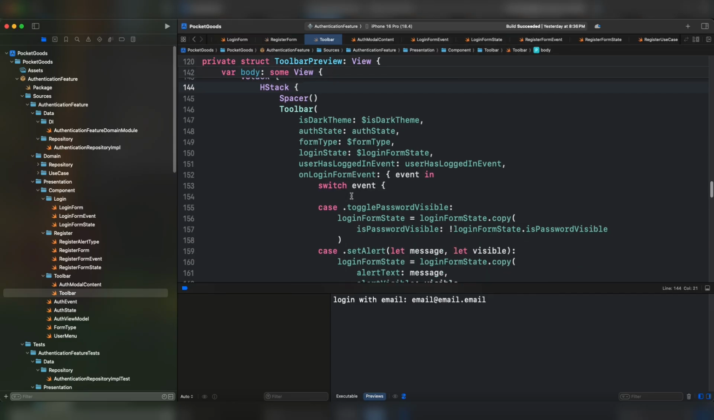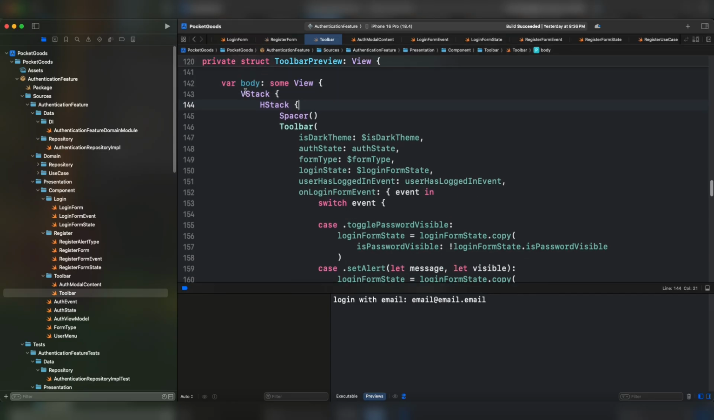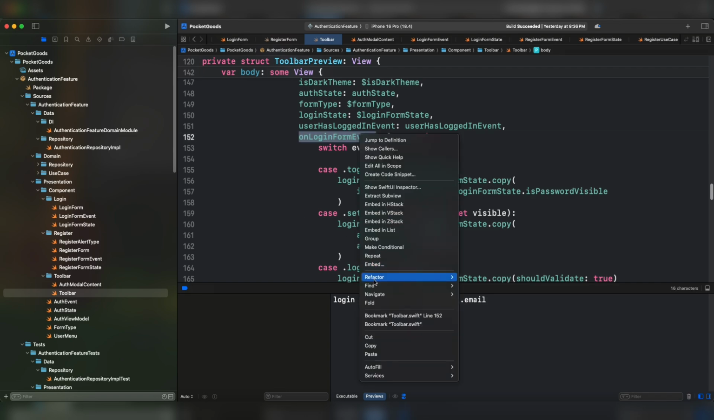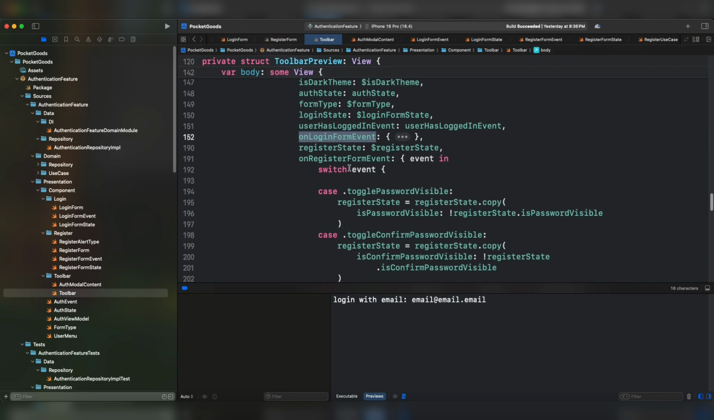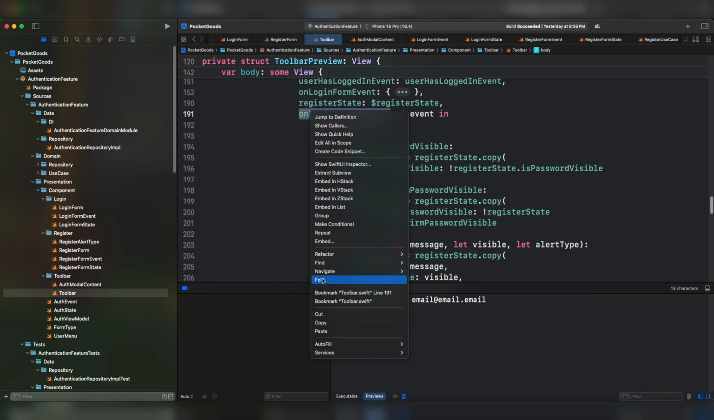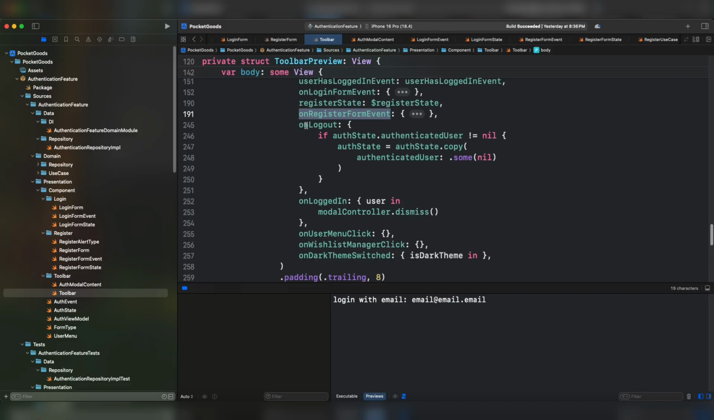Now inside the content, basically the screen consists of a vertical sequence. Let's just place the toolbar at the top right corner of our screen. That's what I have done here basically. Combination of VStack and HStack. This is a very classic combination. And we have used the toolbar. For the implementation of login form event, we have done basically the same thing in the login form event preview. The same thing for the register form event.